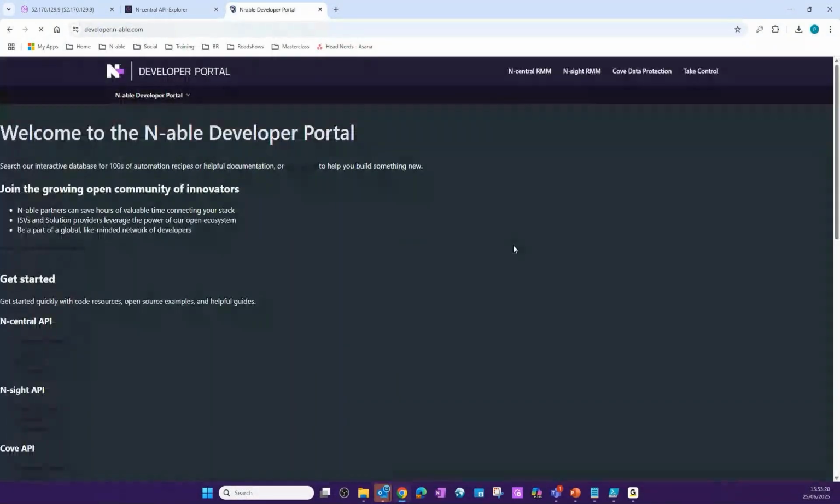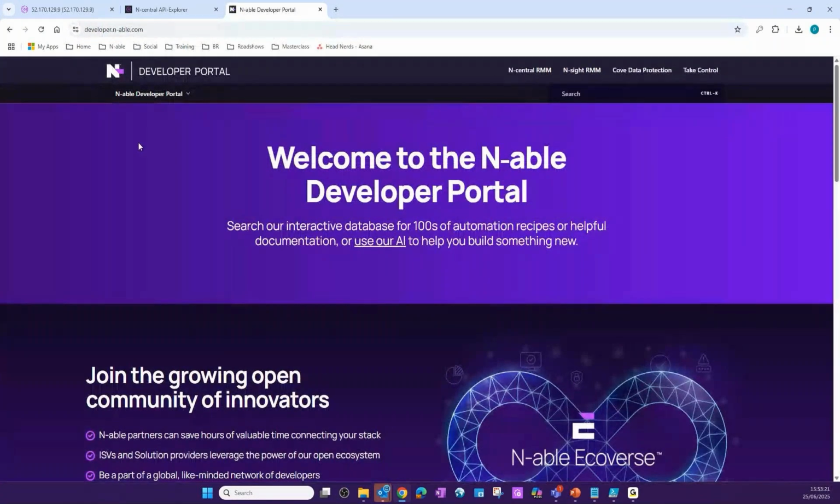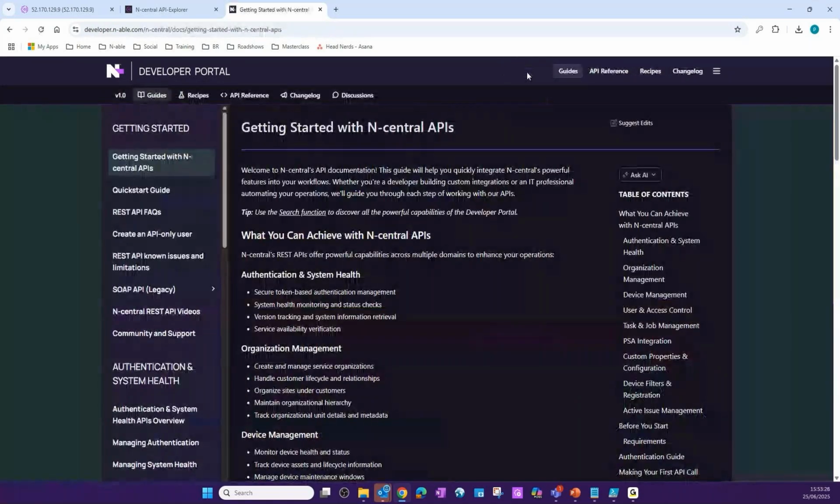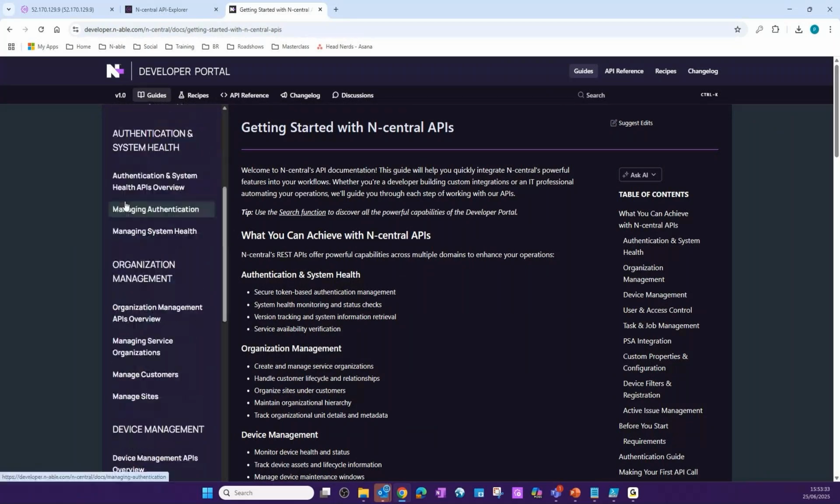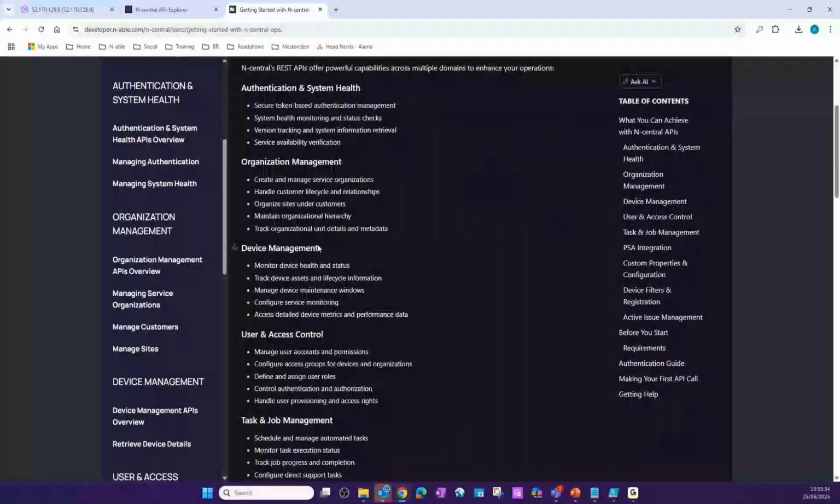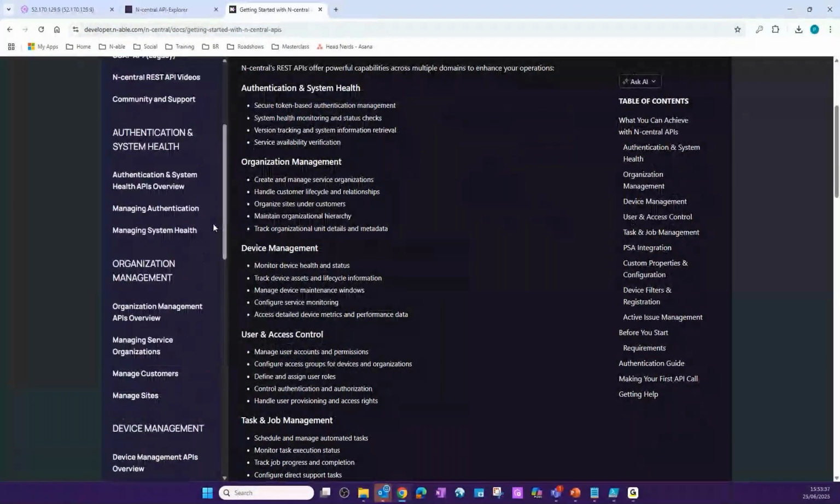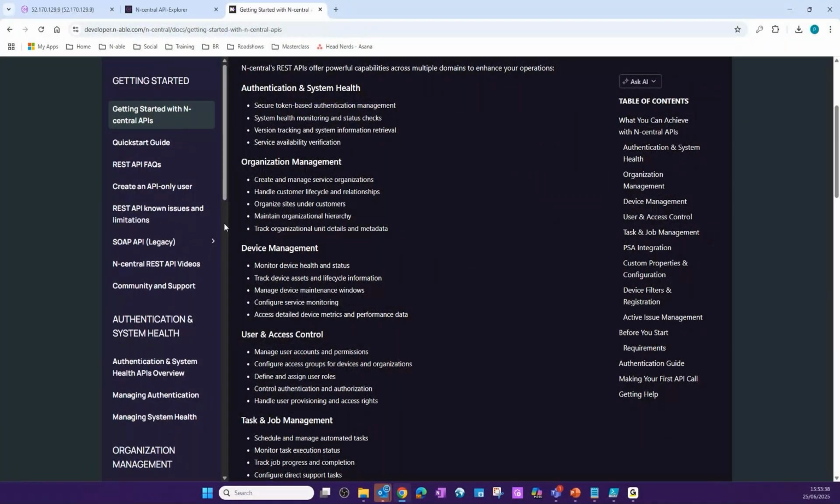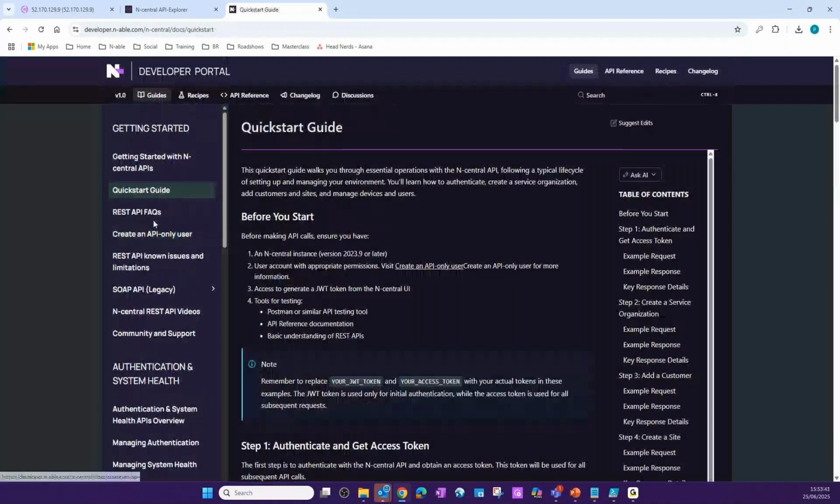developer.n-able.com. Here we can see our developer portal homepage. In our particular instance, we're interested in N-central, so we're going to click on our N-central RMM. And here you can start to see all the different guides that are available to help you get started with using these N-central APIs. There's some videos in here that will help guide you along the way as well.